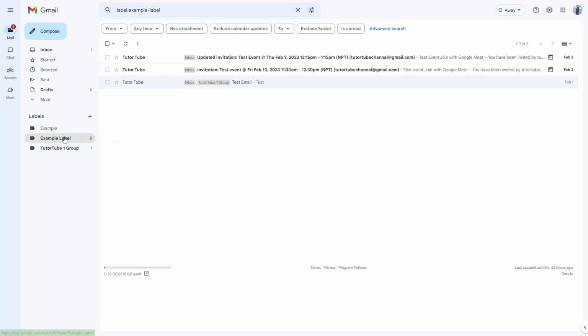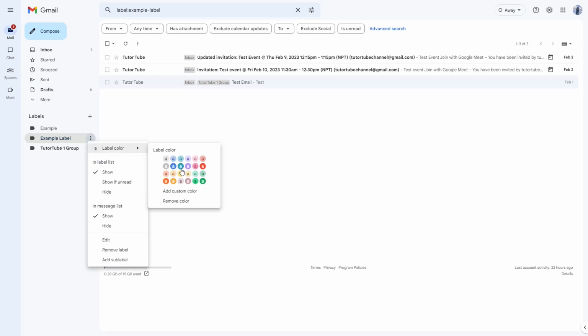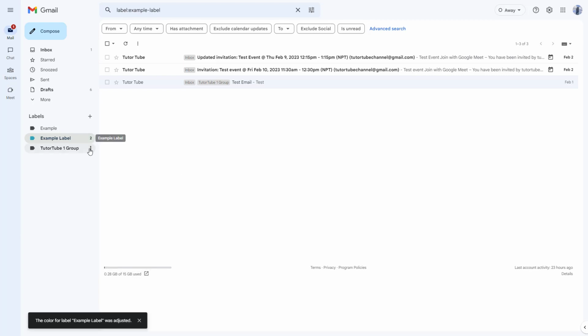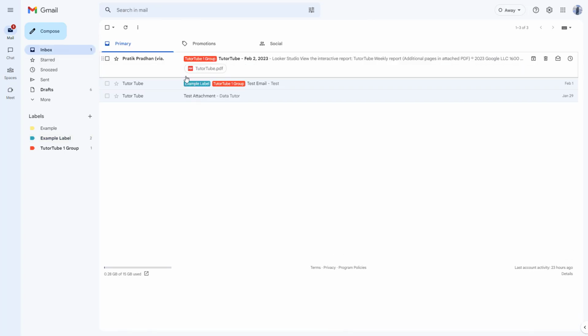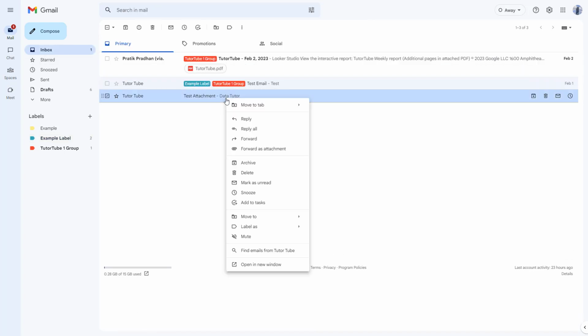And to manage the labels according to how you want, you can click on the three dot button that appears beside the label right here. Once you click here, you can see that you can assign a label color as well. Depending on the label, you can assign different colors to it so that you can visually differentiate the labels. And you can see that your inbox is much more colorful once you do this.